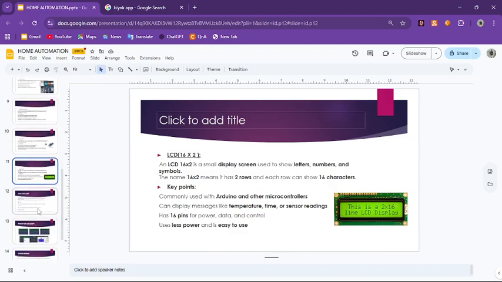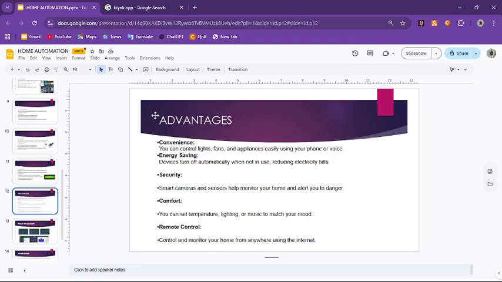Let's come to another slide, which is advantages. I think all are waiting for this slide. What are the advantages of doing this project? Each and every person will ask, why is home automation important? Why not normal ordinary homes? All those things come here.